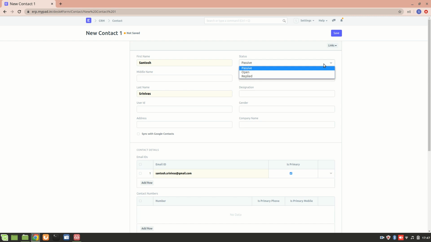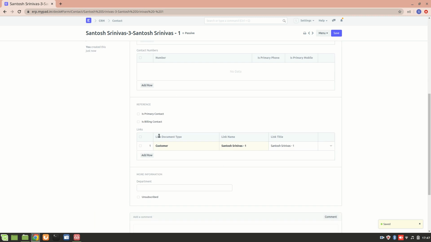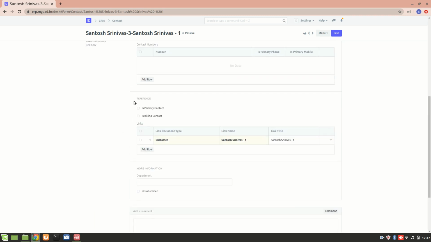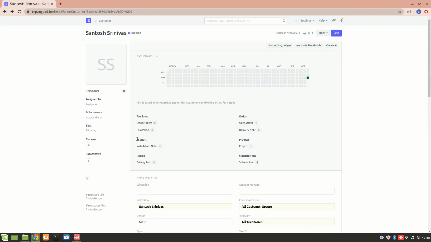Okay, these are the different statuses, that is passive, open or replied. That means whether the customer is open to communication or has replied, or it's in passive mode. Alright, let's just save it. So we have created a customer and we have also created a contact for that customer, and later we can also add the billing address, and more information in the contact section. So this is about it.